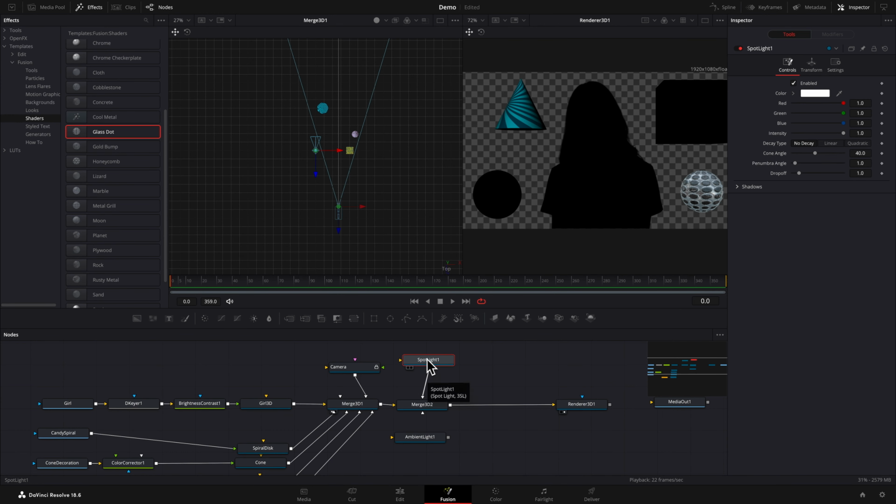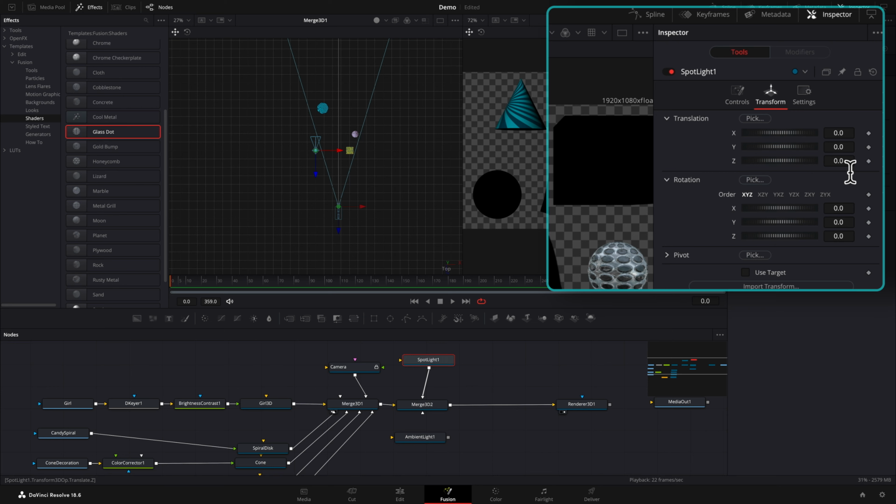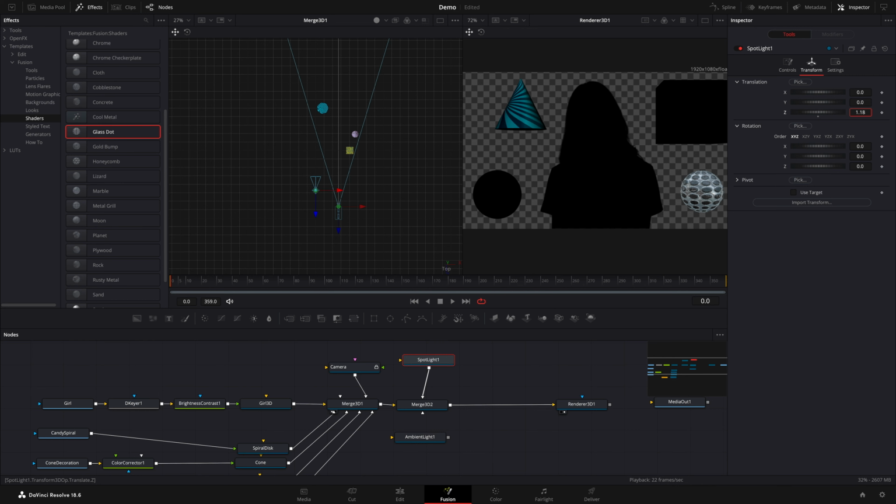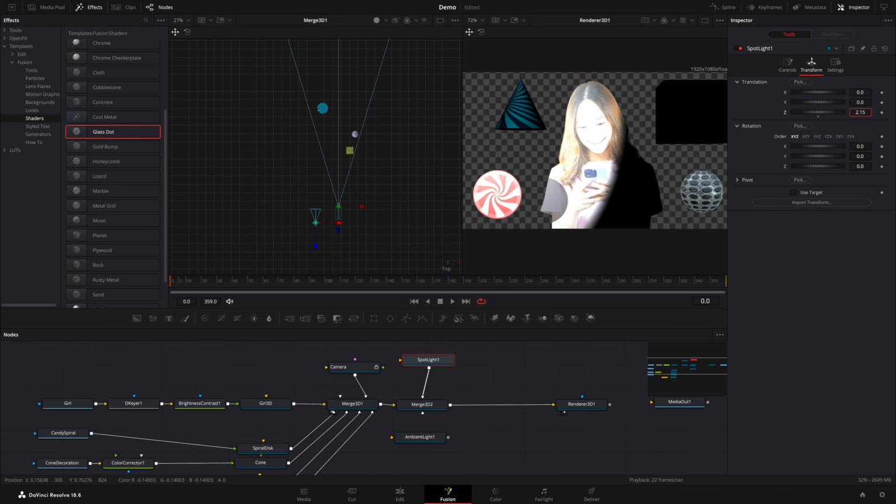The spotlight node is selected, so in the inspector, I'll select the Transform tab. Click dragging the Z translation field to the right, I'll slowly pull the spotlight back. Things are beginning to light up. I can also click on the spotlight's blue arrow in Viewer 1 to pull it back.